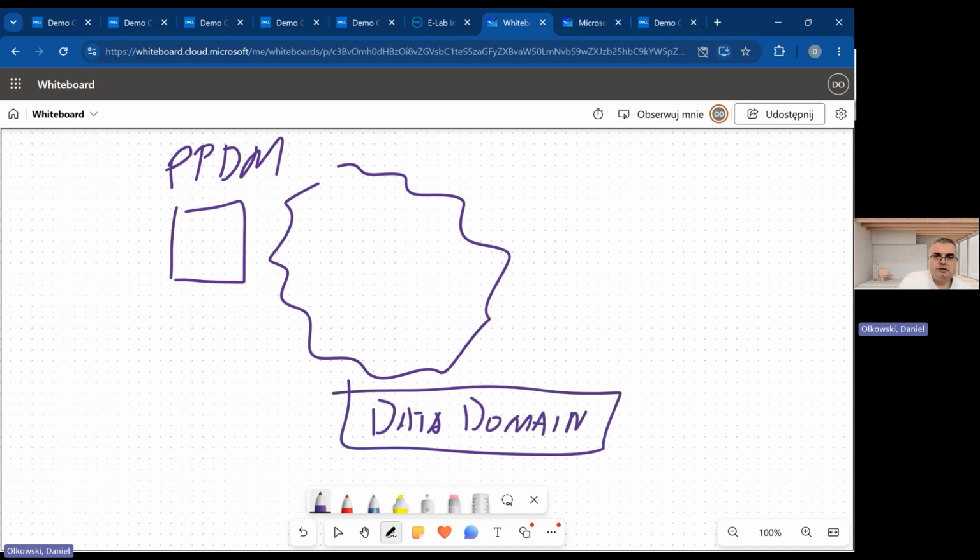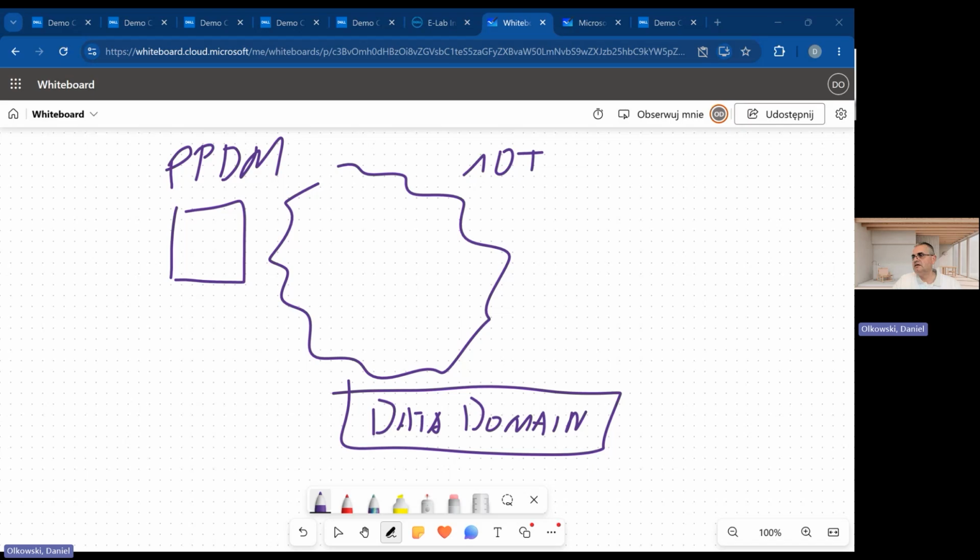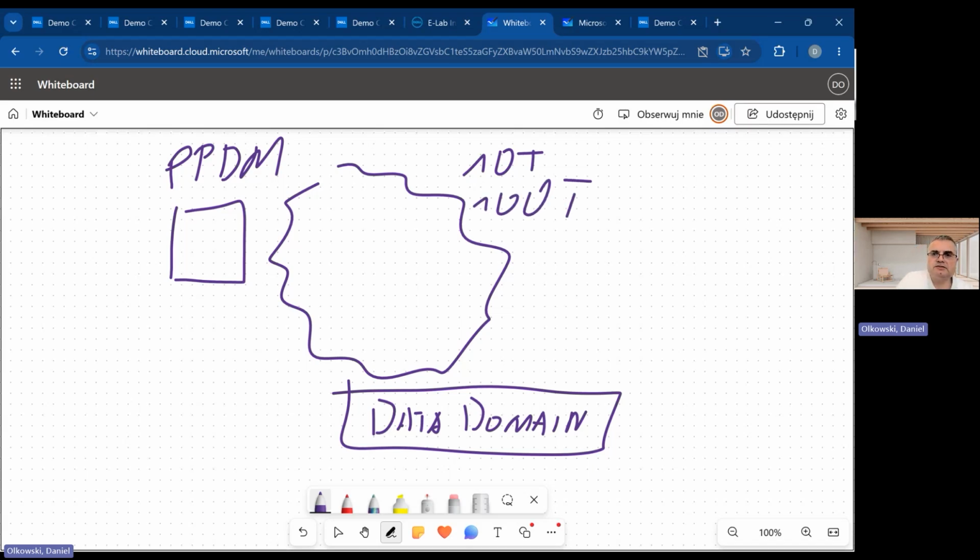And of course, the environment size doesn't matter. The protected environment can have 10 terabytes, 100 terabytes, or 1 petabyte. We do not care. It is PPDM, as I said, enterprise software. If you know NetWorker, it can accept the same load as NetWorker. So this is a huge enterprise backup and recovery software.